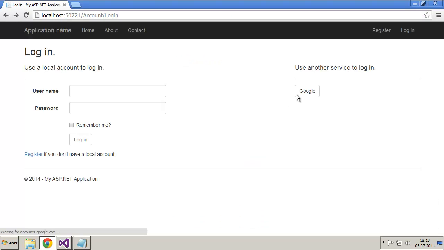What the various providers expose depends on the provider, but basically that's as simple as it is. I just needed to uncomment one line of code, and suddenly I have support for authentication with Google.